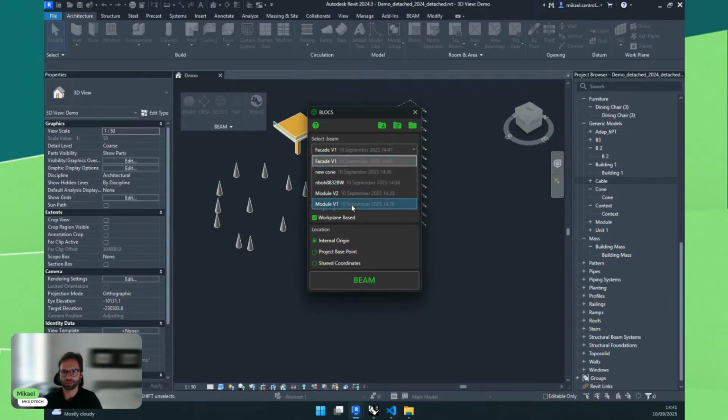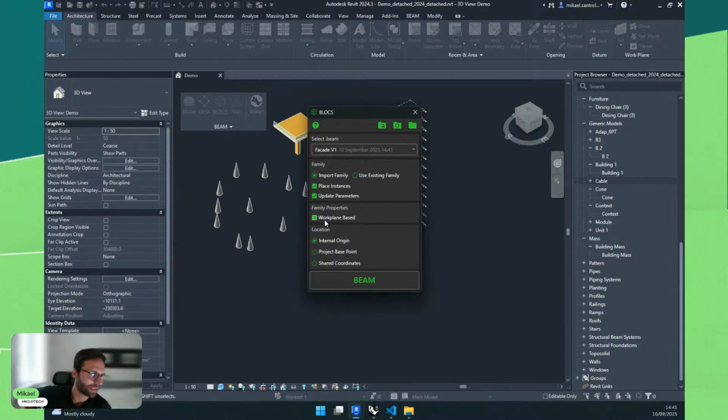So first, of course, you have the list of exports, and facade B1 is pre-selected. Then we have two options here: import family or use existing. Now we are importing family, and of course we want to place families and update the parameters, and we want to set these families as work plane based. If you uncheck this, the family will always be vertical, and that's very good for maybe furniture and other pieces. But if it's a family that has to be placed in very unusual positions, then work plane based will be better. We'll do that because later on we will do some transformations.